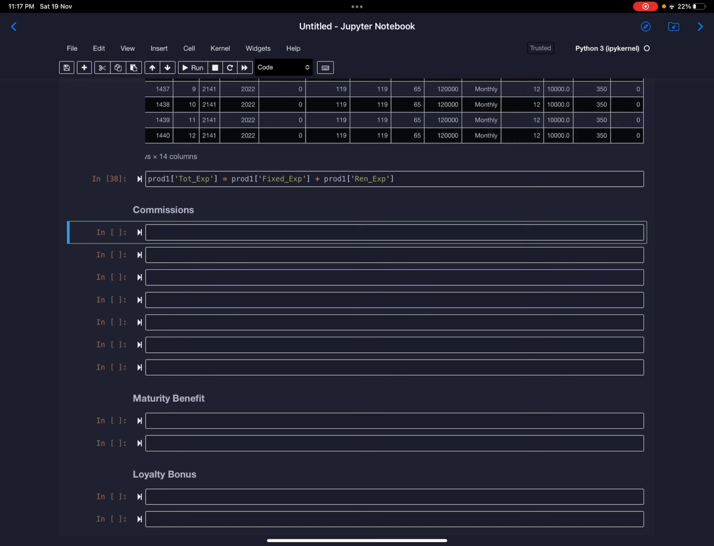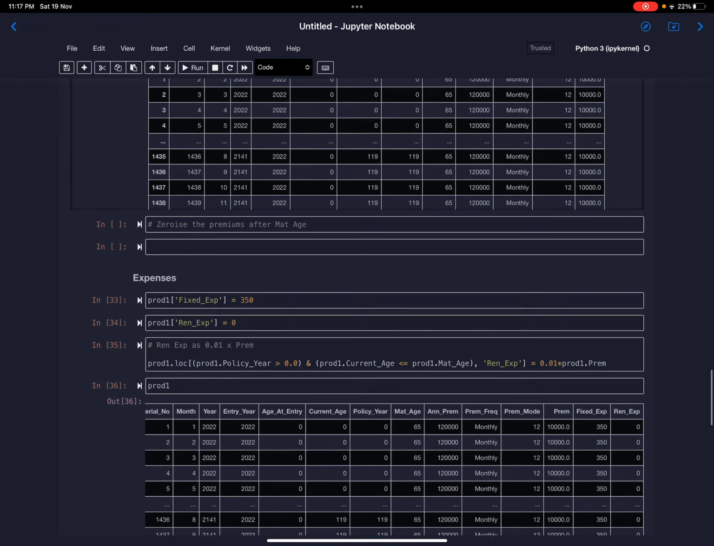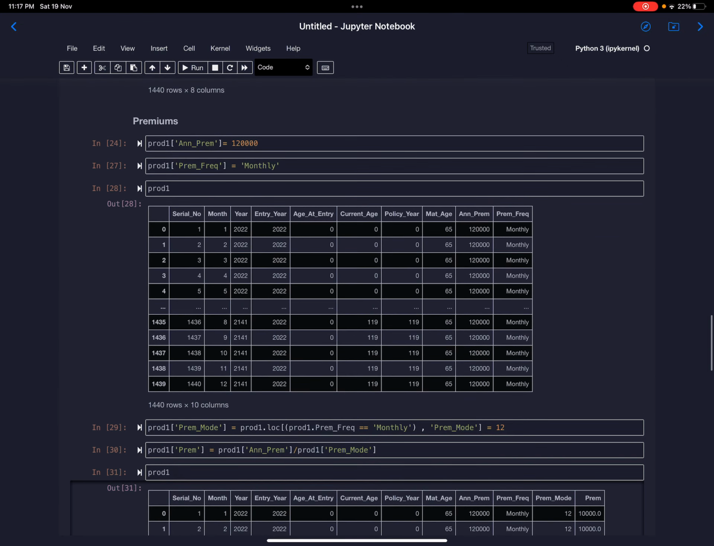My name is Sehdev, and we've been trying to model an insurance product in this short coursework. So till now, we have been able to finish off with expenses, premiums, and some basic assumptions.